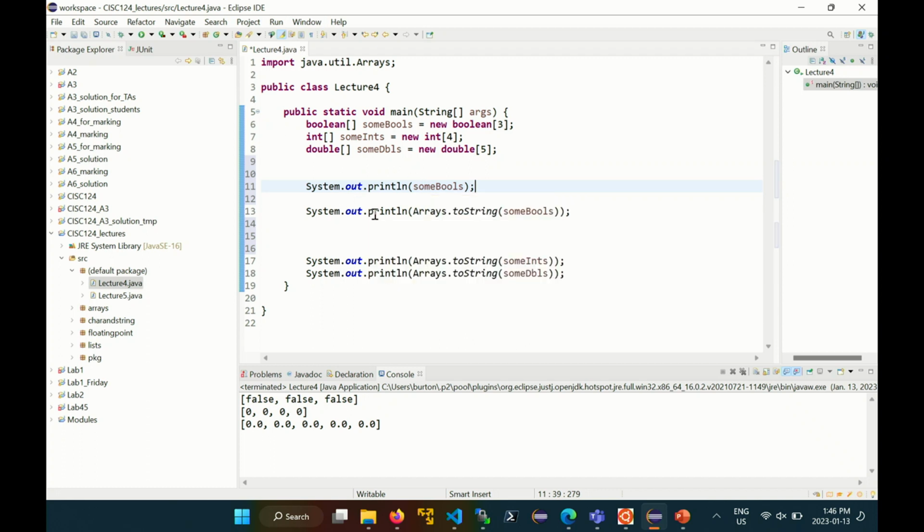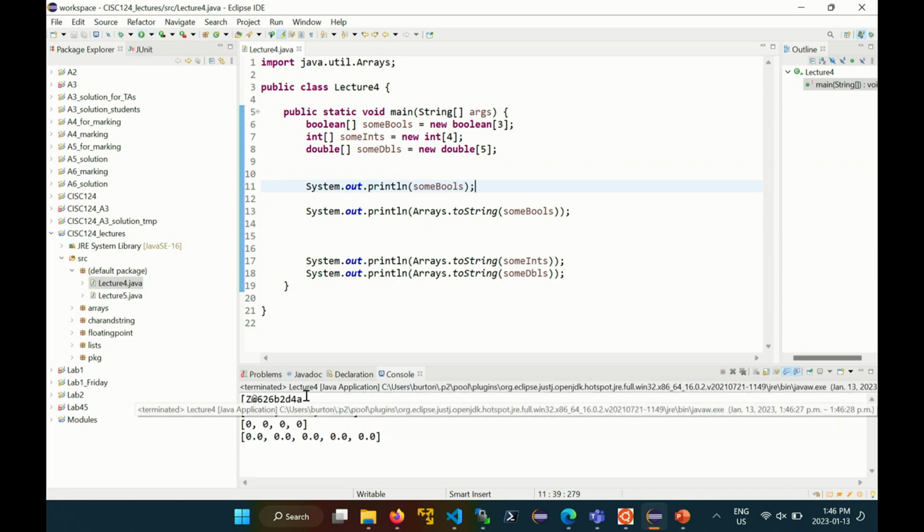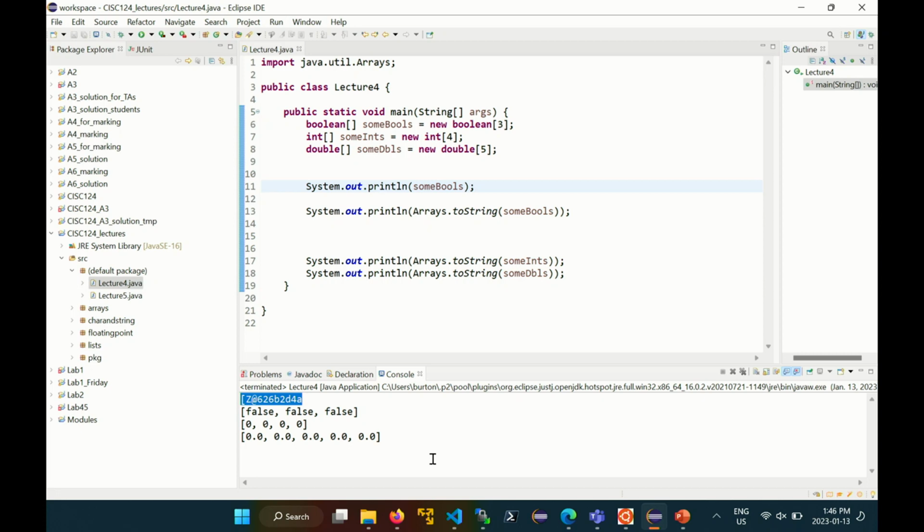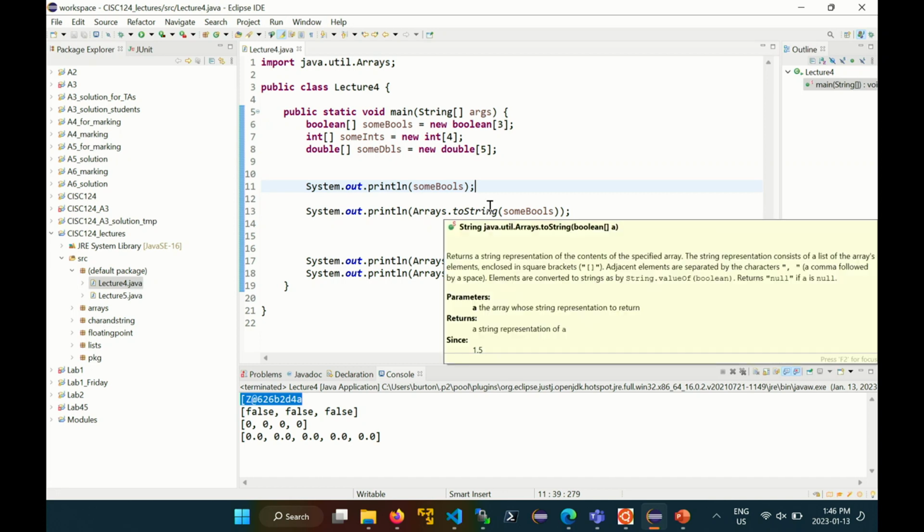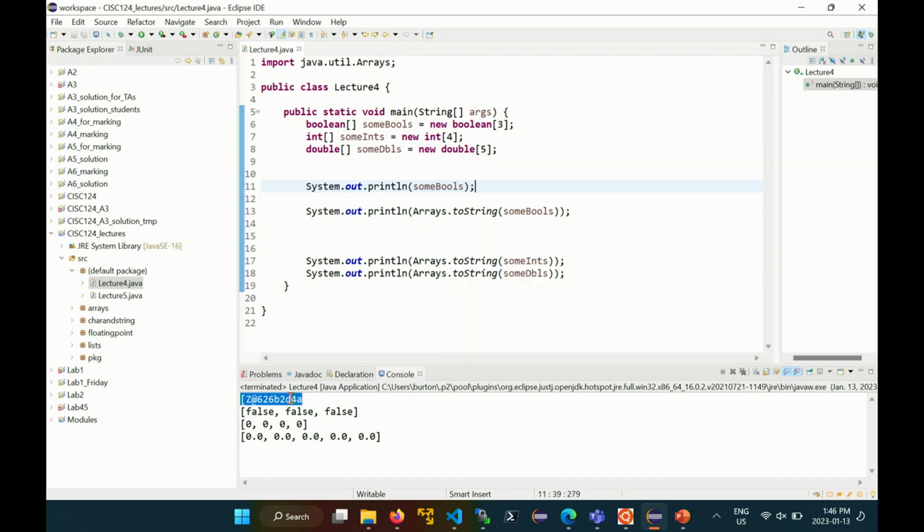So I've edited my code, I save my code, I run my code, and I get some strange output down here. Apparently that's what my array is: [Z@626B2D4A, whatever the heck that means. You get some gibberish, which you probably don't want. That's actually encoding a memory address of where that array is in memory. But I can't access memory anyway, so it doesn't mean anything.